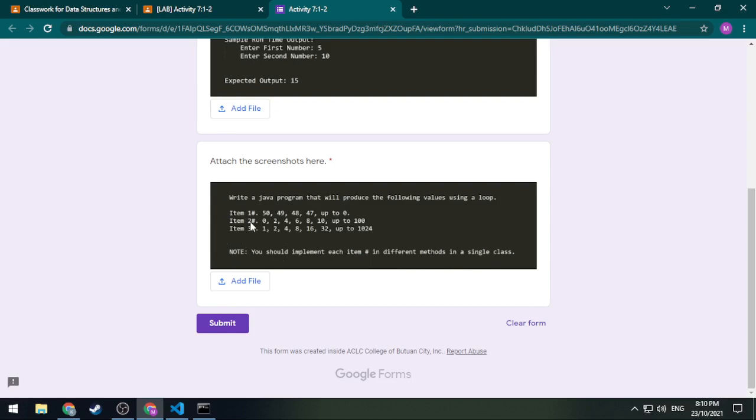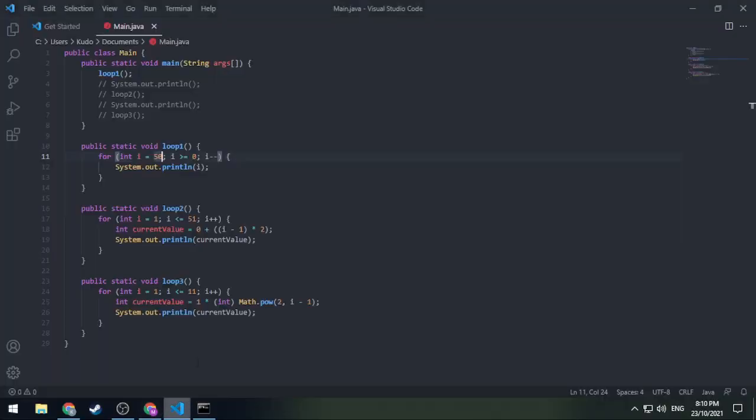So, for the first item, it is a simple for loop that decrements by 1 and starts at 50 and ends at 0. So, here is the code for that. This is the code for the singular method. It is a static method, which means it does not need to be instantiated. The object does not need to be instantiated for the method to be used. It returns nothing, so we use the void keyword. So here's the identifier or the name of the method, loop 1.